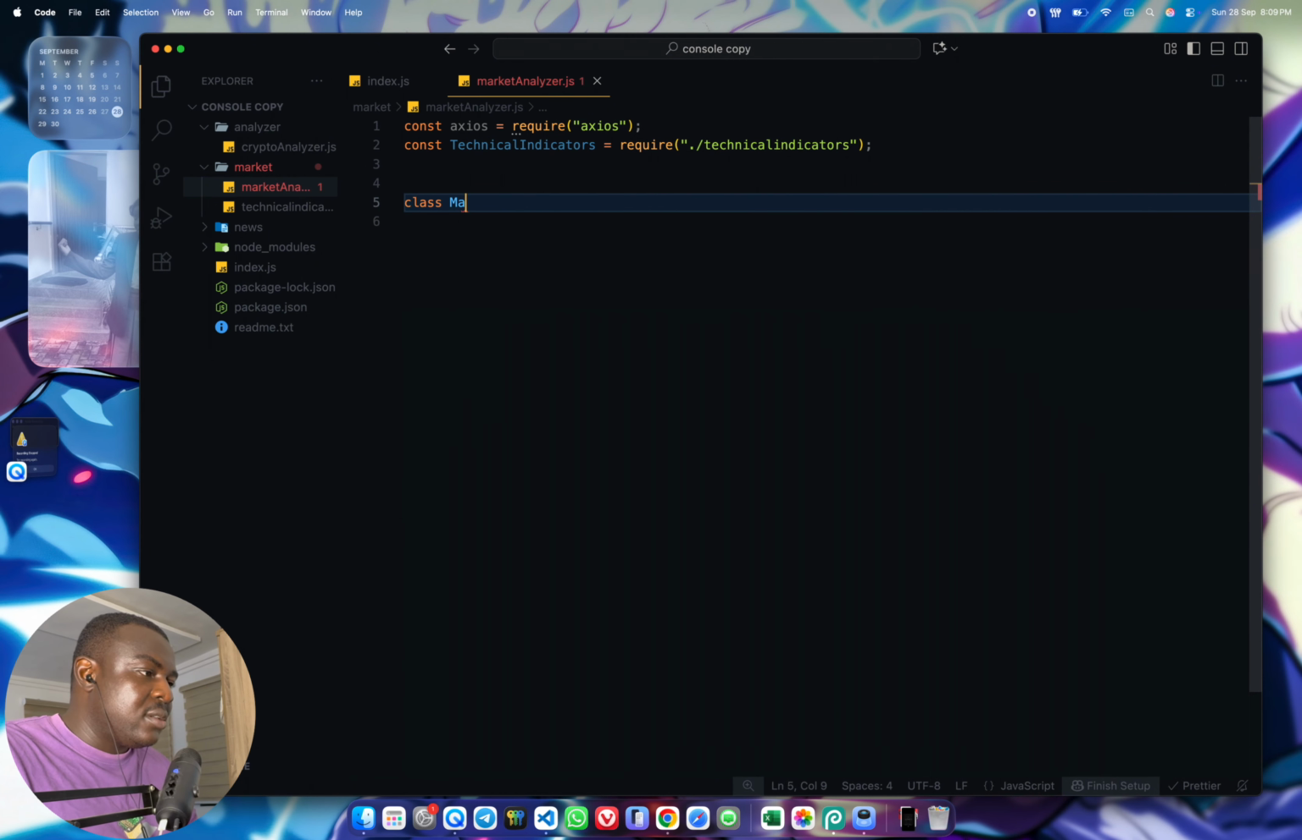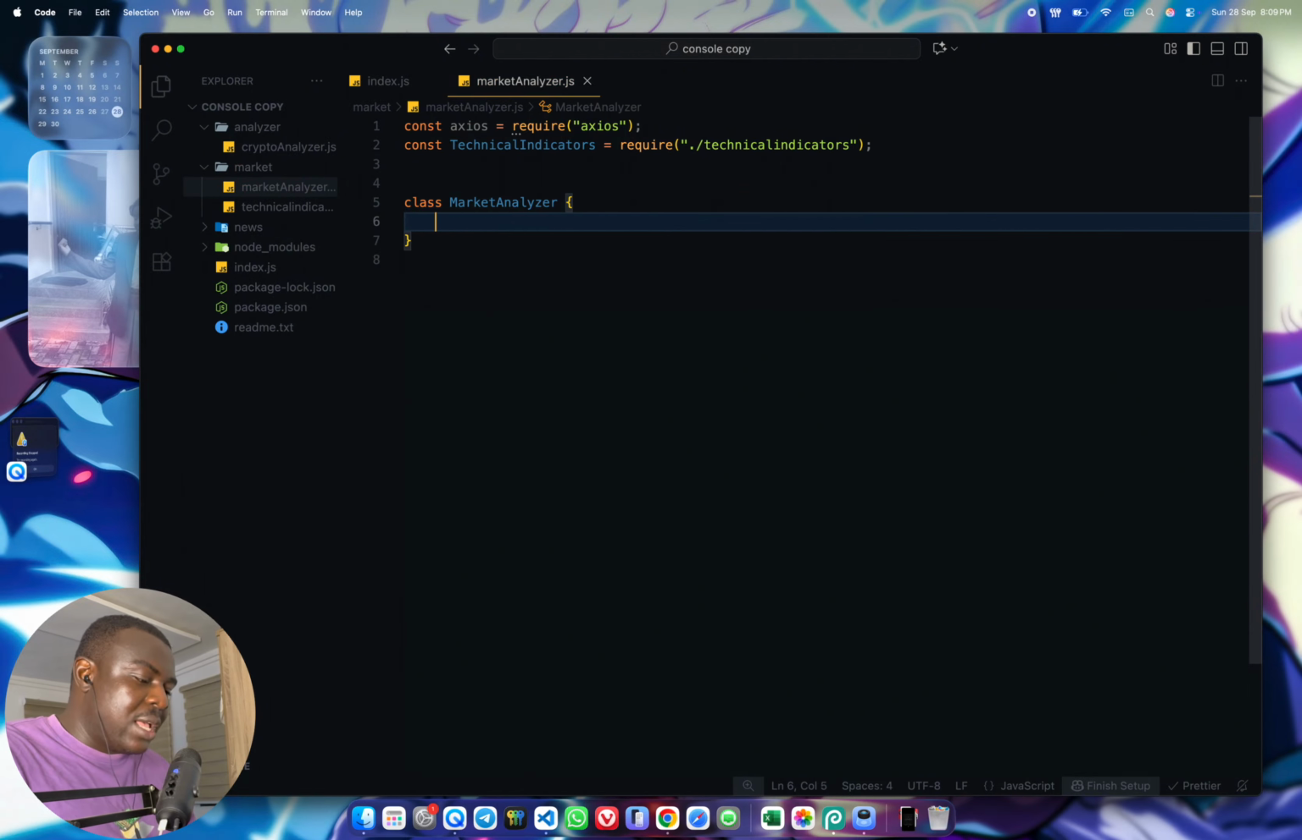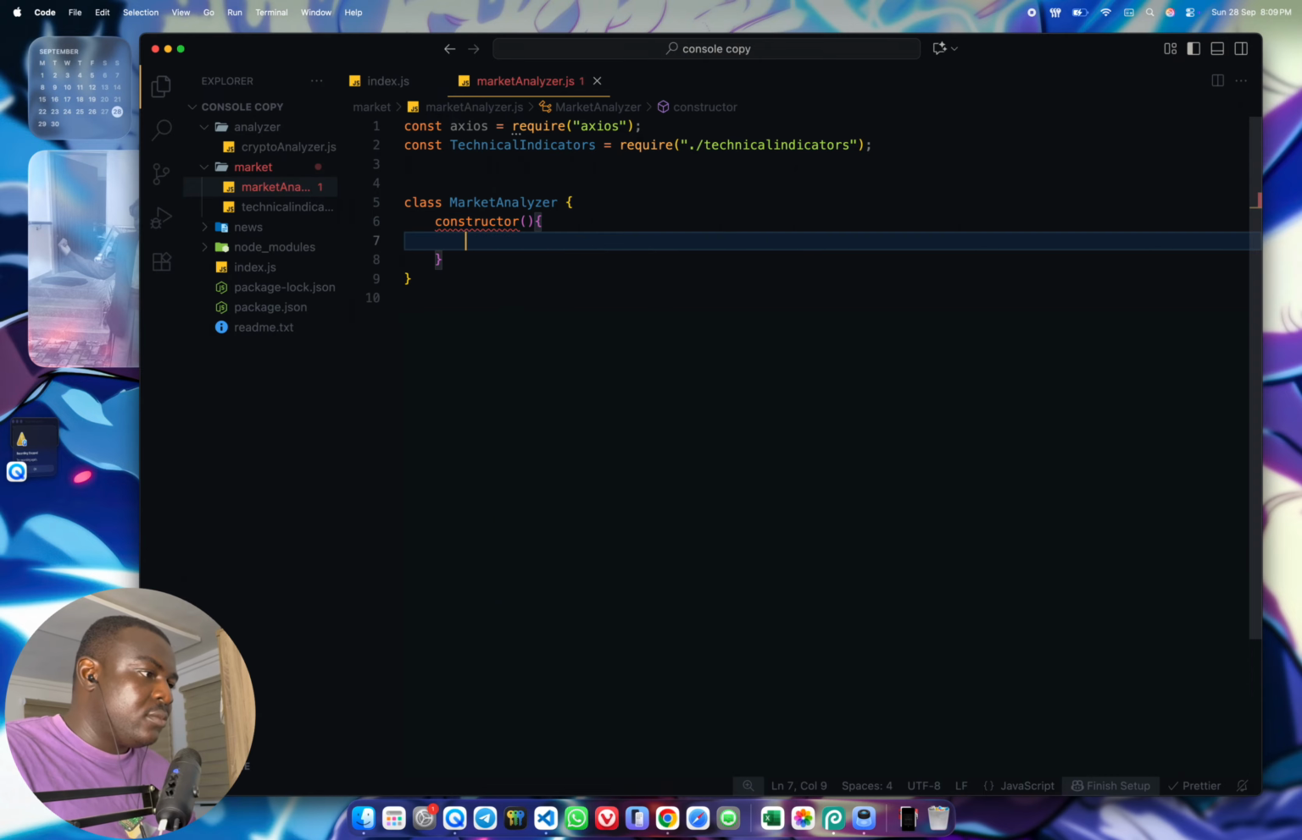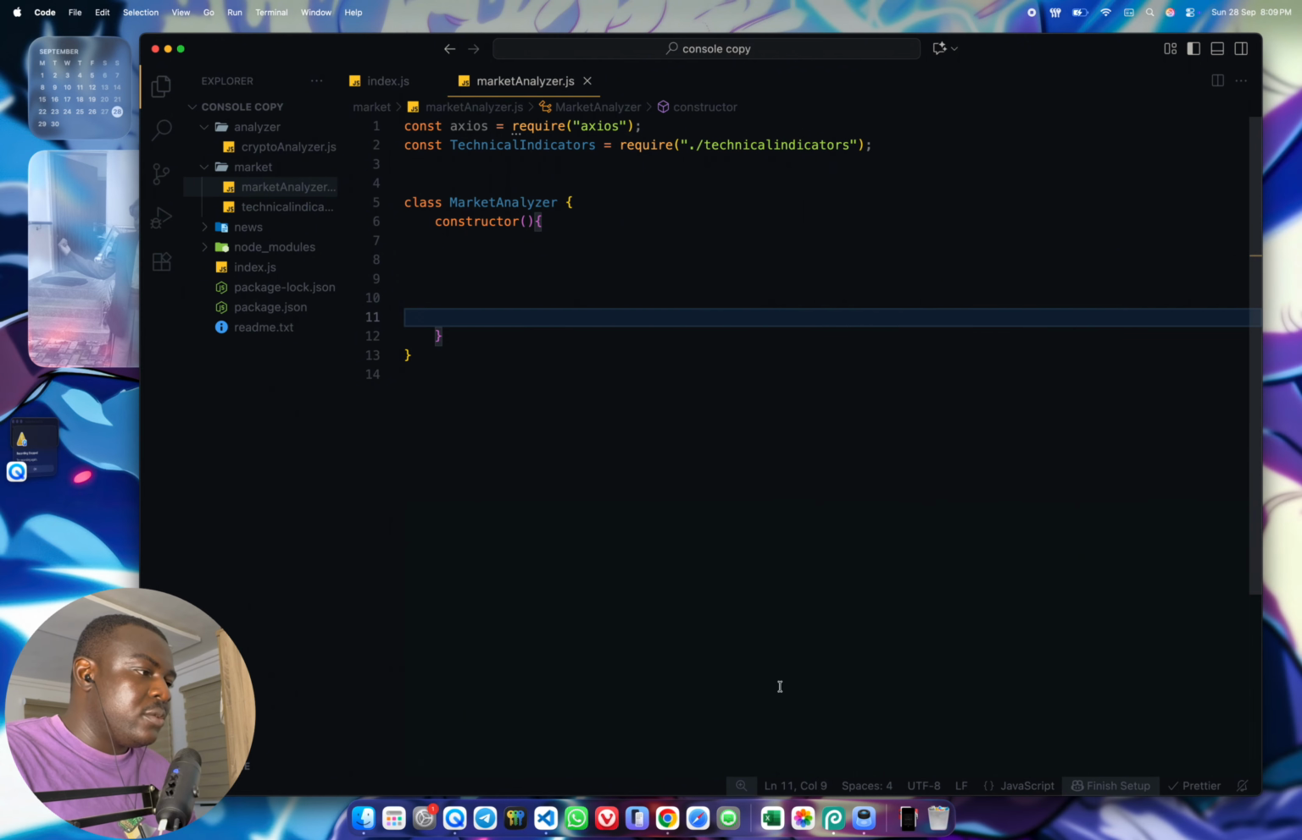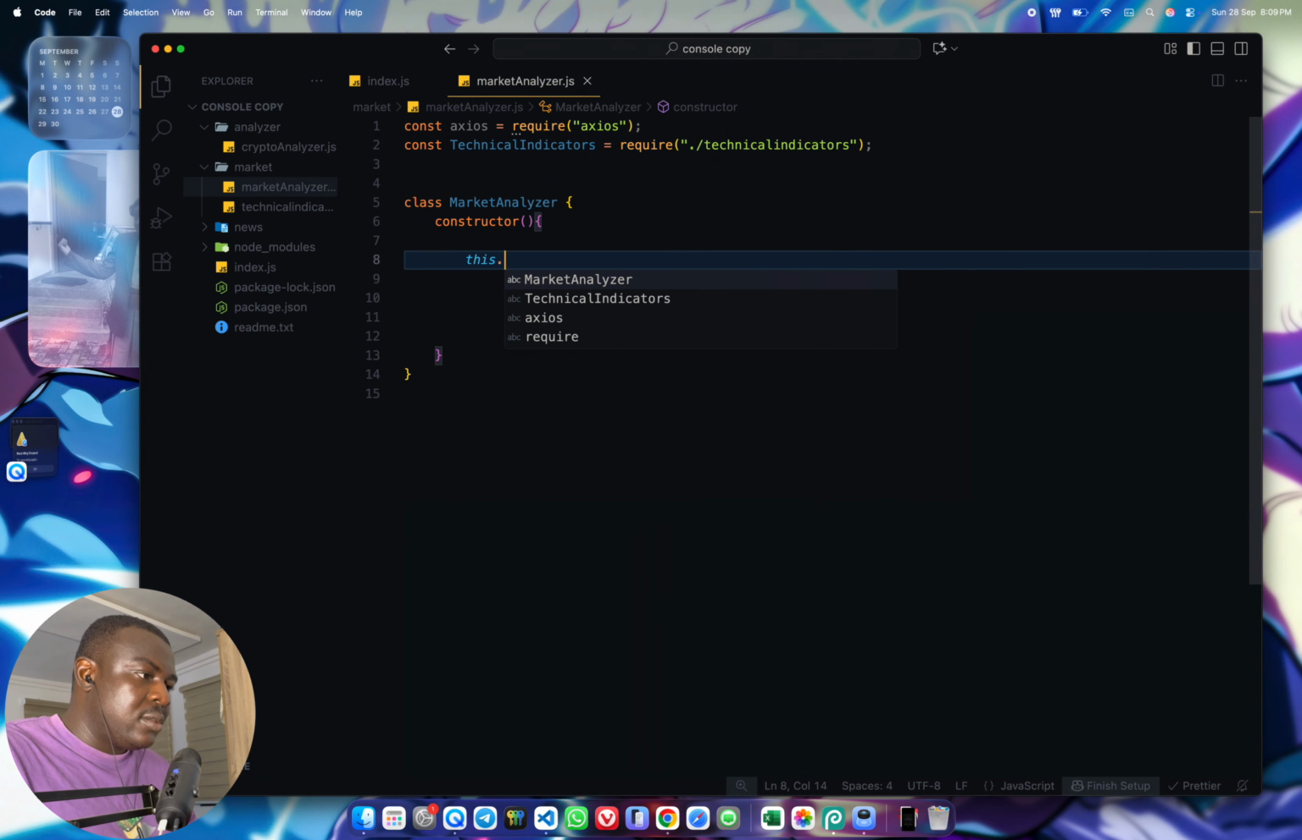class, and this is going to be our MarketAnalyzer. So we're going to say class, and we're going to say constructor. Okay, so we're going to say this.coinGeckoBaseUrl. So this is going to be our base URL that we're going to be using to fetch in our APIs. So we're going to use HTTP.